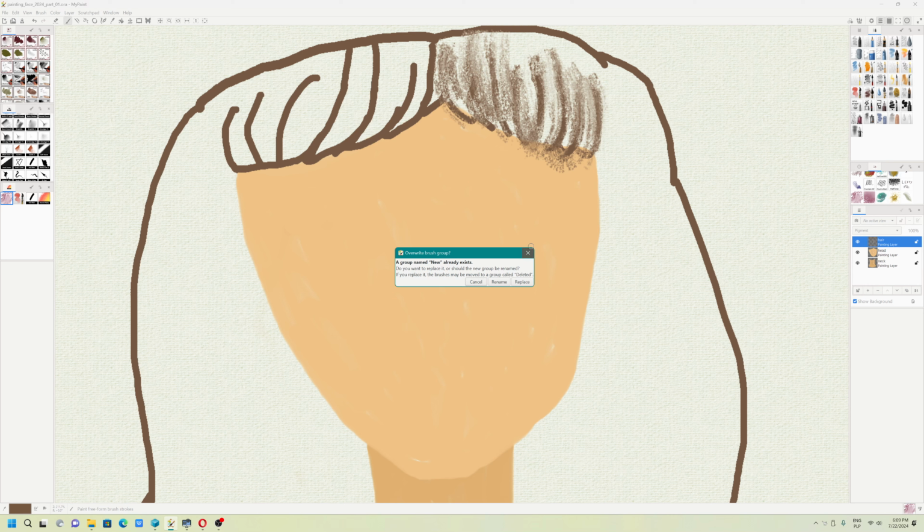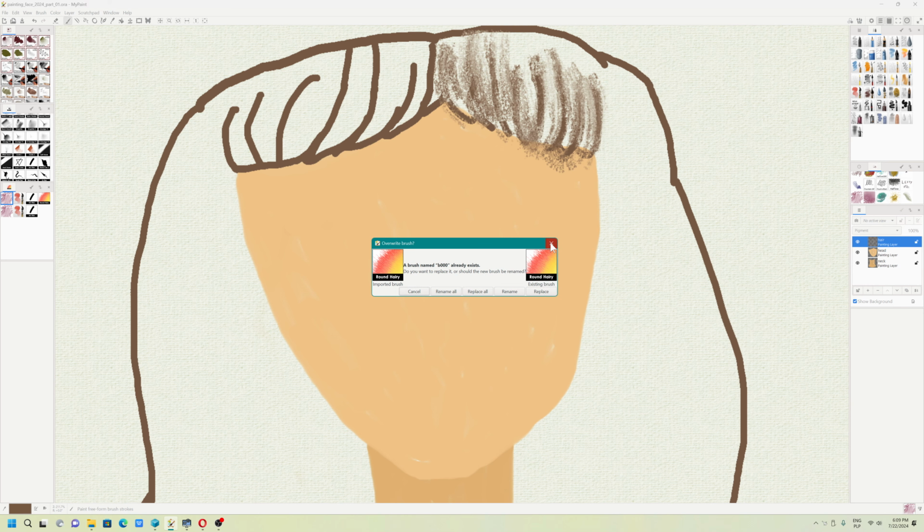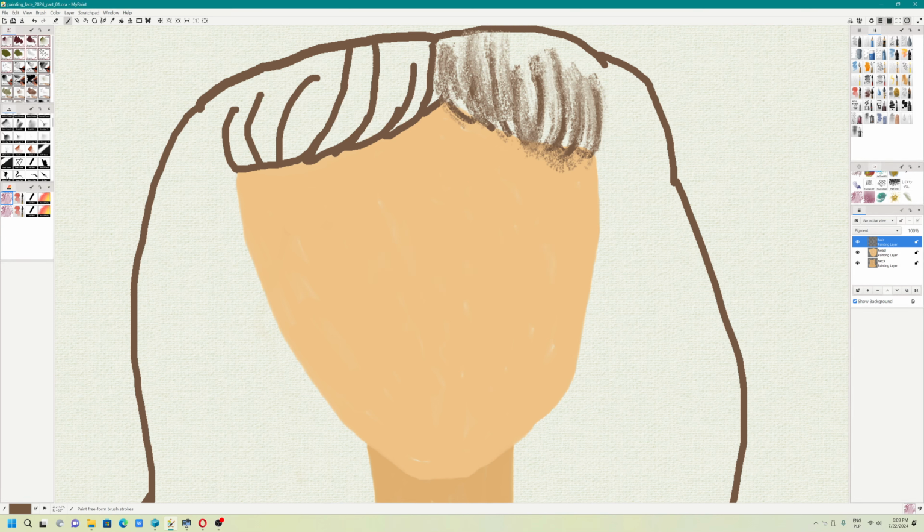I cannot really replace. If you have none of the brushes in the library, you can import the library. But we have got already library. Do not worry about that. But I showed it to you, that option.